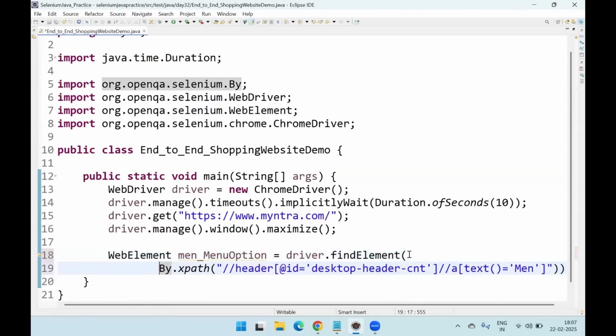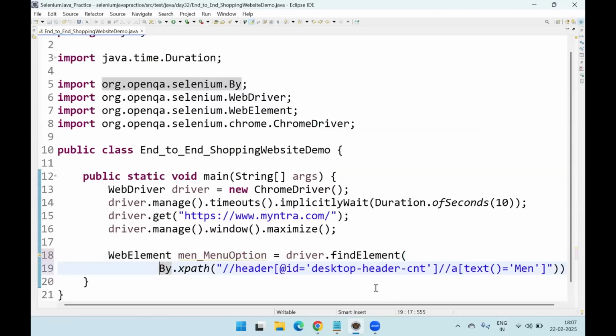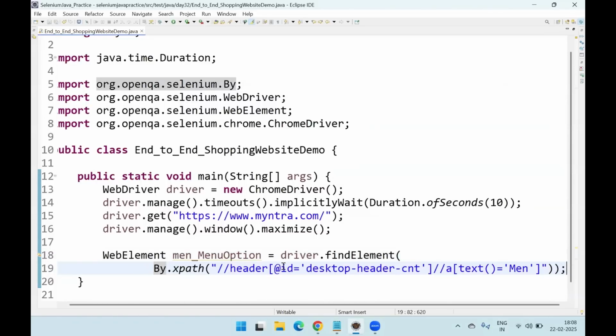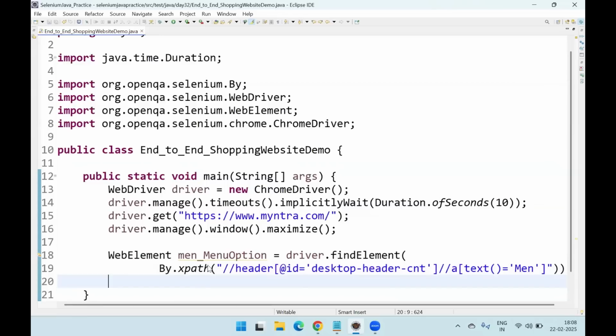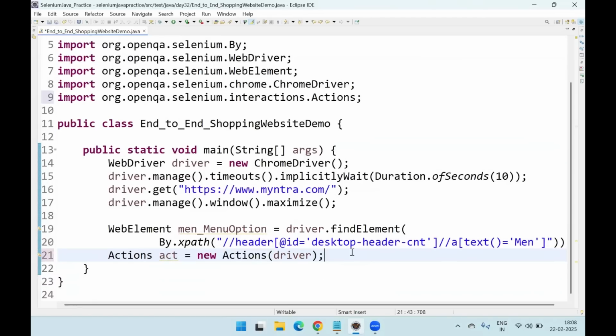Let me put By dot xpath in the new line. So now the locator is done. So after this, I need to do mouse over using the actions class, write Actions, and we can create a variable for actions, write new Actions, and pass the driver. So Actions we have to import in this case from the Selenium import statement. So now the import is complete.